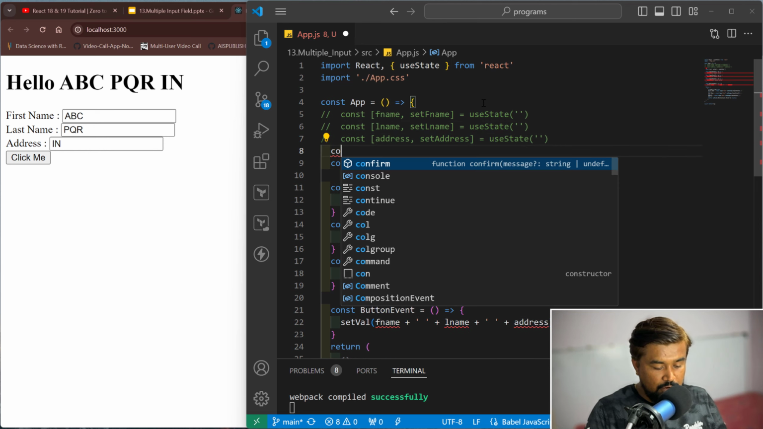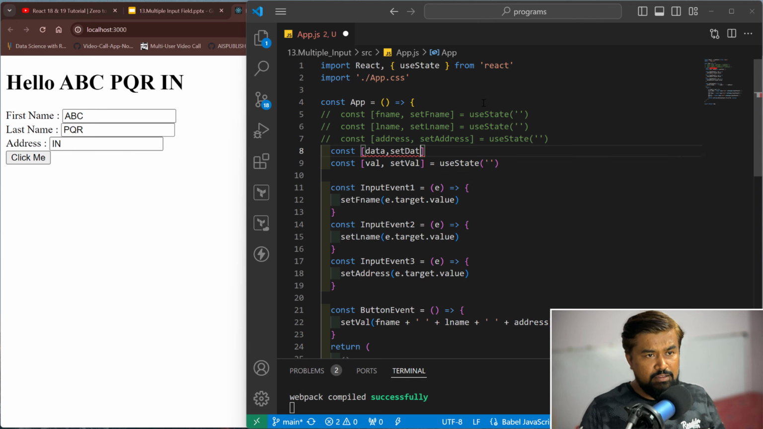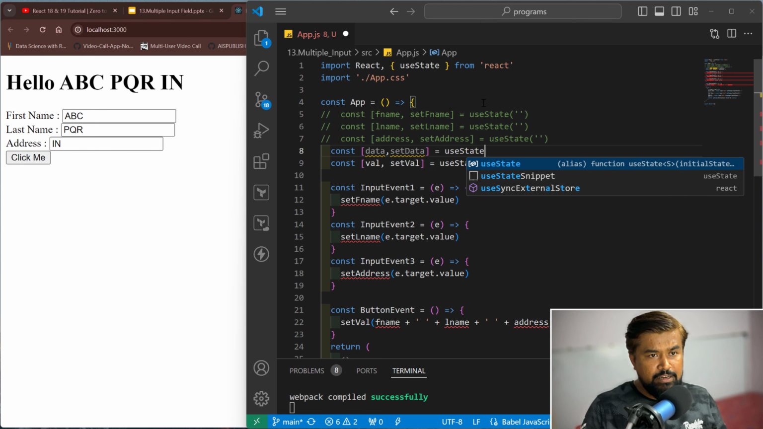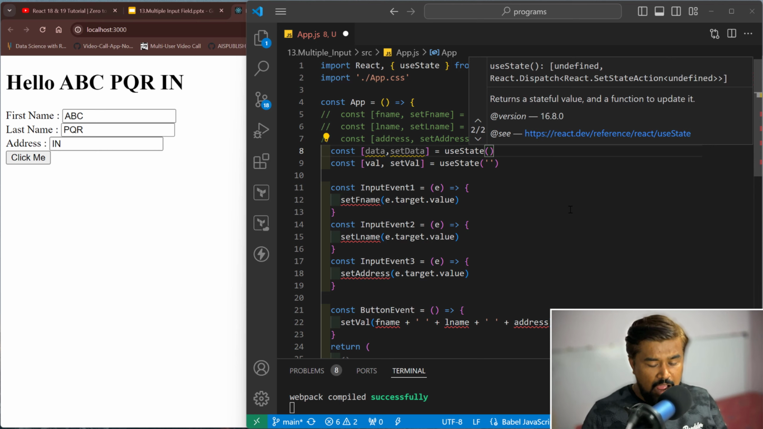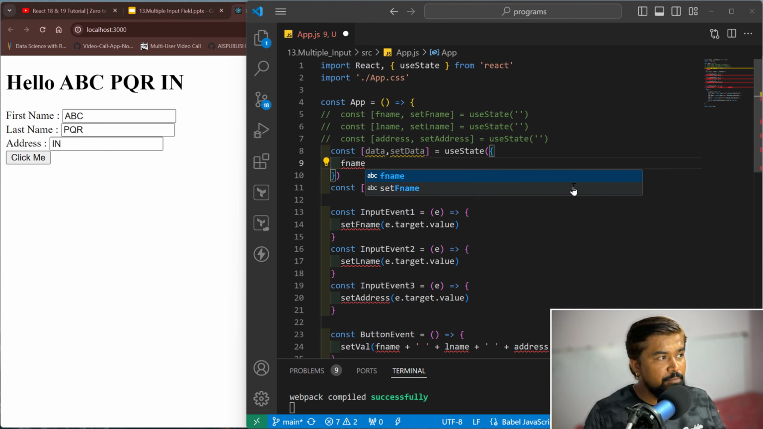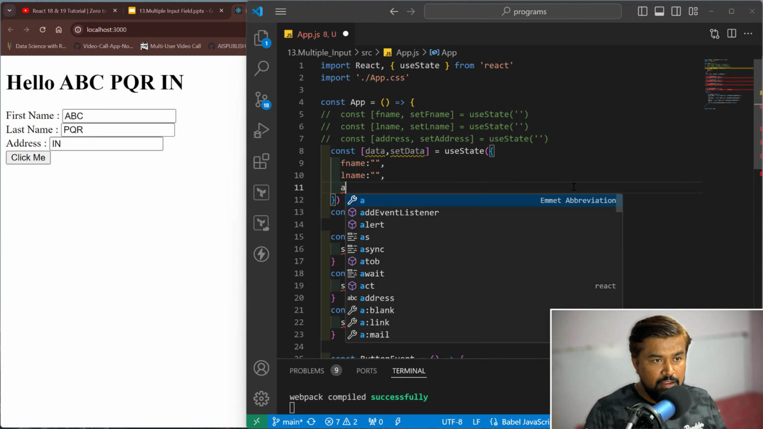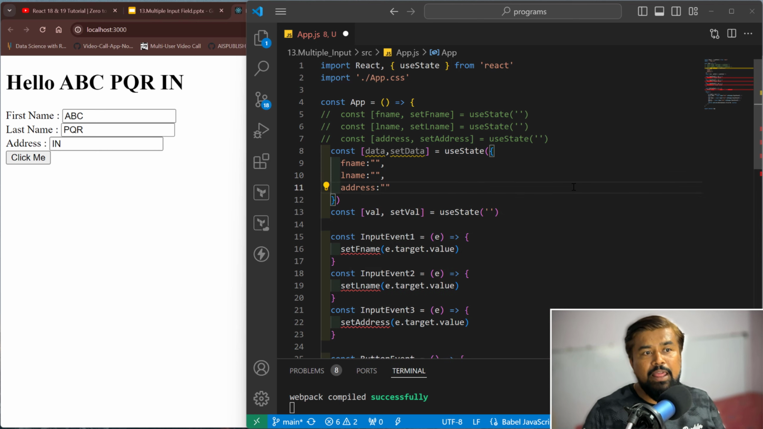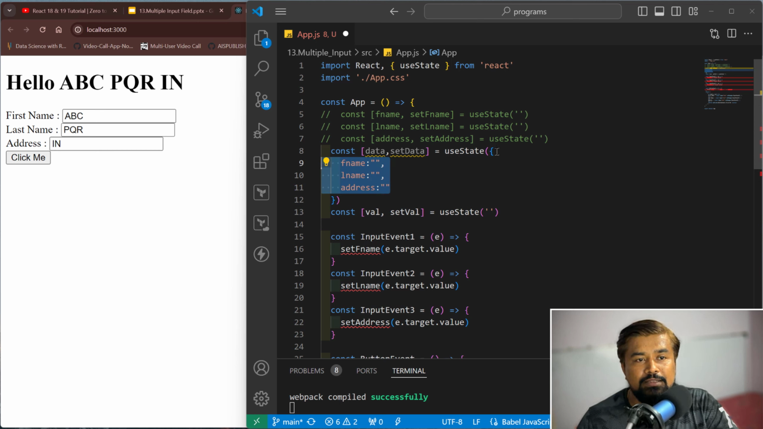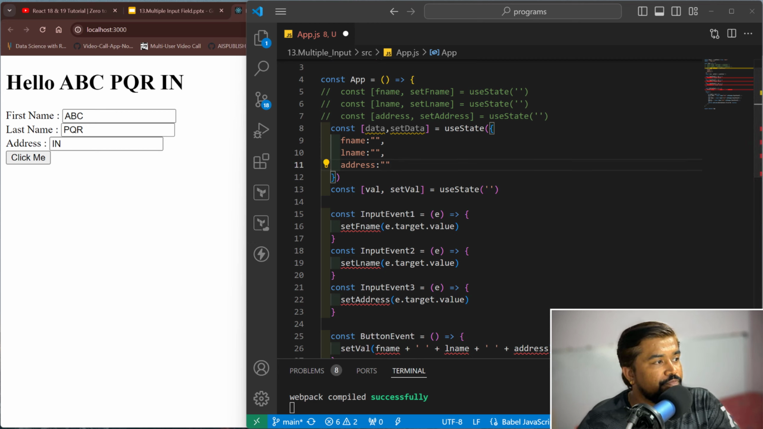So that name is const data, comma set data, and inside that useState I just need to define one object, the default initial object. Inside this object my fname value is blank, lname value is blank, and address value is blank. So we define three properties inside this object.